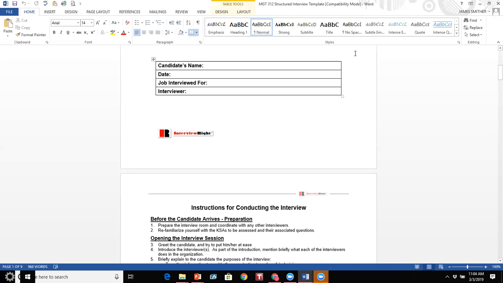At the bottom of the cover page, each one of you will write my name. I'm the candidate, so you'll write Jim Smither. You'll write the date during which your team interviews me. You'll be interviewing me for a position as a faculty member in the School of Business. And you'll also write your name, the interviewer.